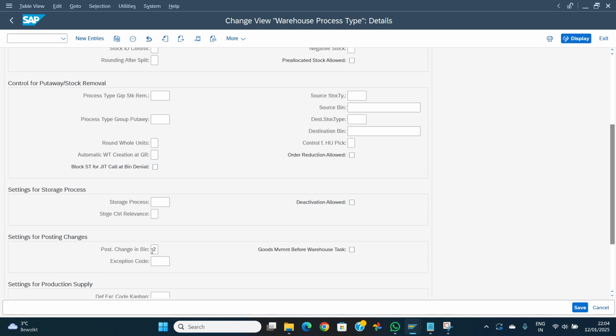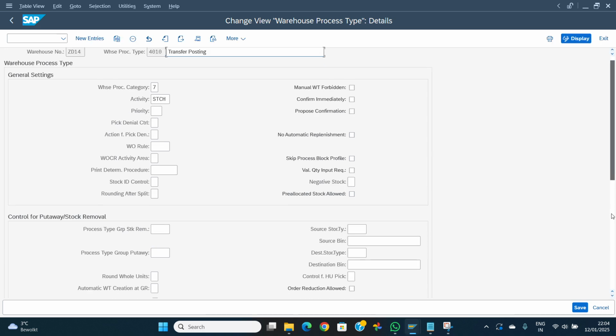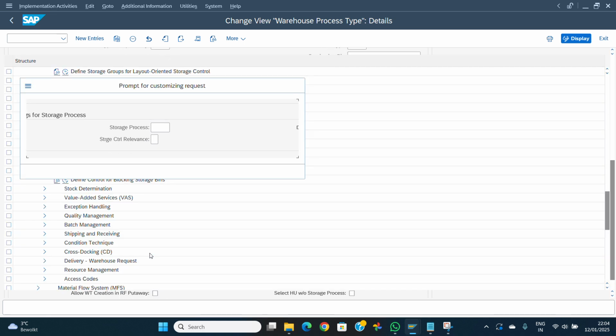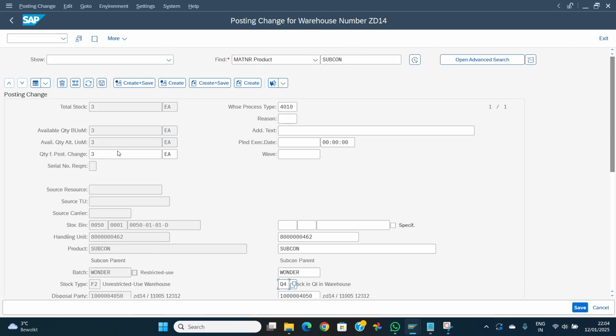So right now it is 2. Let's make it blank. What it means is that even though the stock type is changed, the stock is not moving out of the bin, and there is no document type mapped right now here. So let's restart it again.